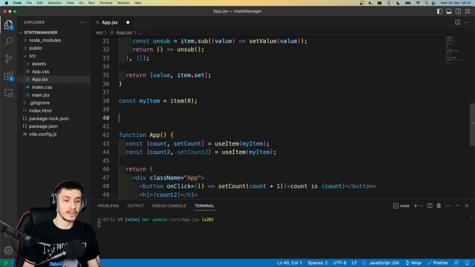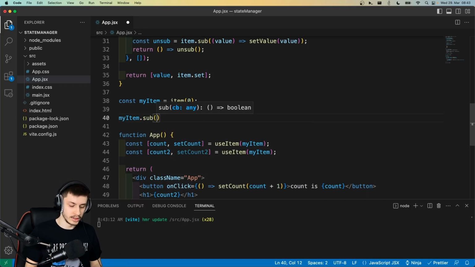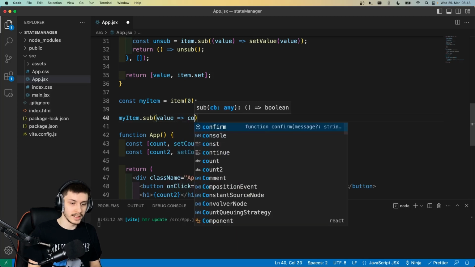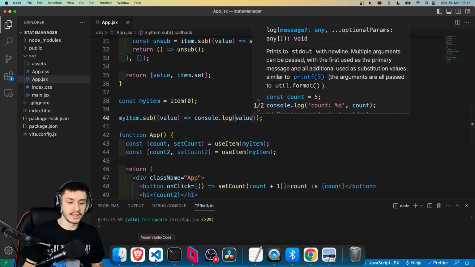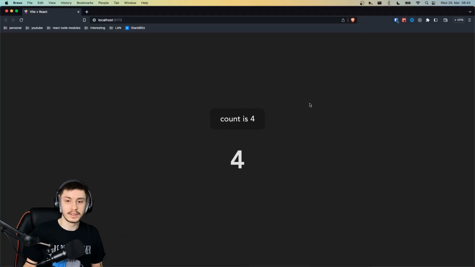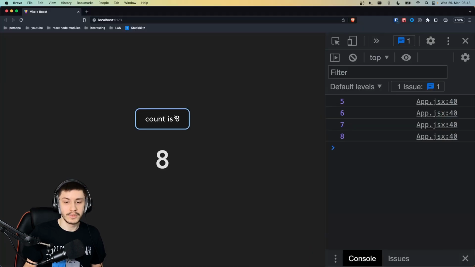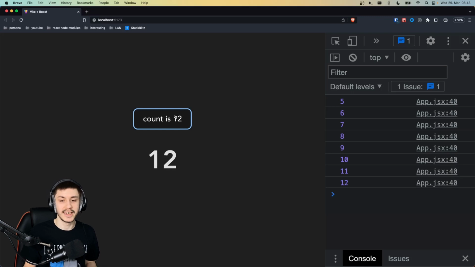And if we wanted to, we could even use this item outside of React. So something like myItem.sub will of course also work right outside the React context in whatever other component you wanted. So we could now do something like value, console.log value. If we now tried this out inside of our browser and opened the console, then we can see every change to our state is logged right away, which is just awesome.